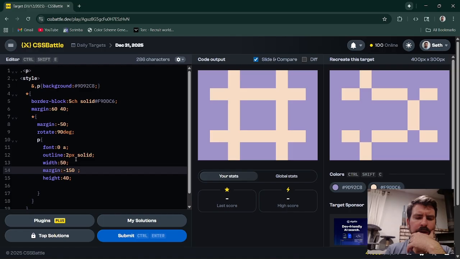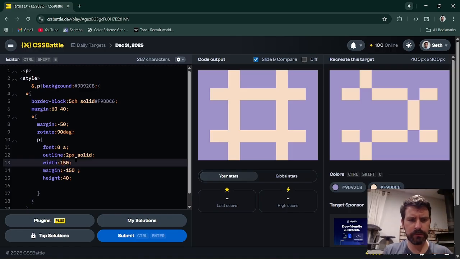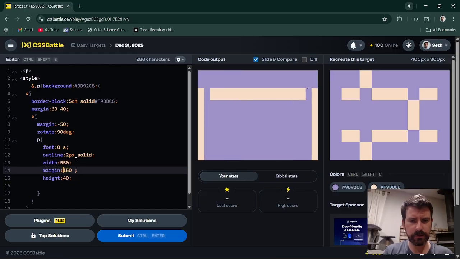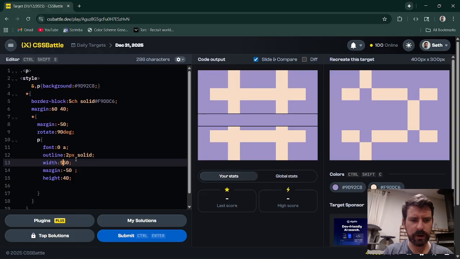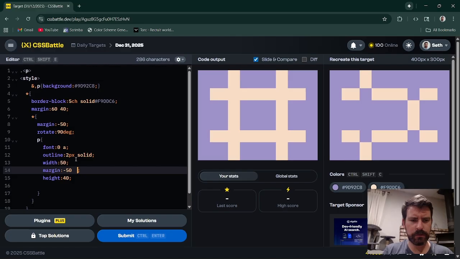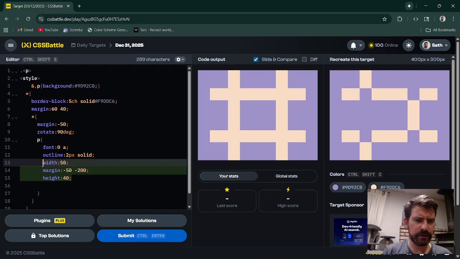Interesting. Oh, there it is. Curious. It is moving. Okay. Why is that doing that? Oh my goodness. Yeah, this is already just such a mess. Okay. So, let's clean all this up.